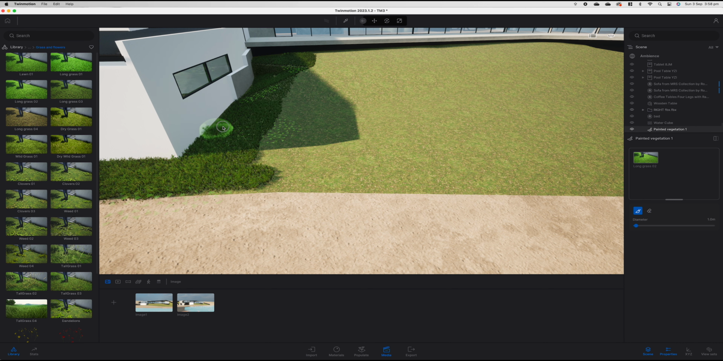You'll see all of this grass beautifully painted in. Before I jump ahead, of course, there is a quicker way to do this, but the results aren't as pristine and they aren't as nice.